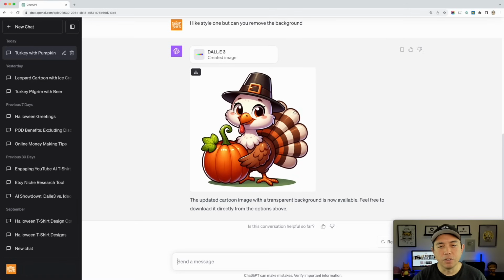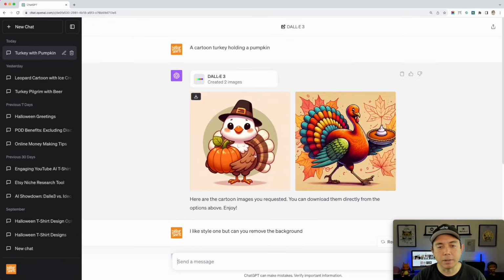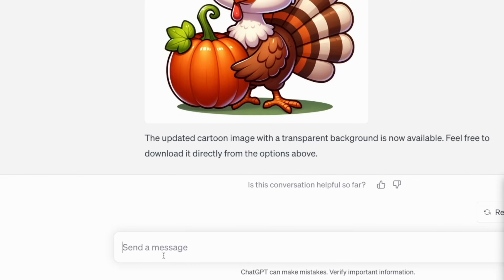Now, there you go. No background. Now, it's a little different than the first one. In fact, I think I like it better than the first one right here. And it's holding a pumpkin. Now, let's say we want it still a little different. Maybe instead of a pumpkin, we want it to hold a pizza. So let's say, instead of a pumpkin, can you have it hold a pizza?